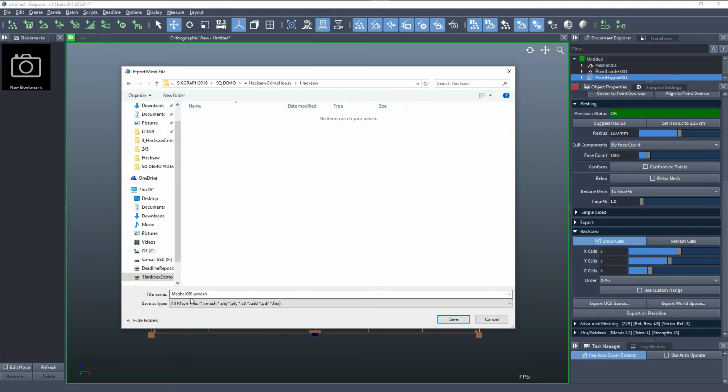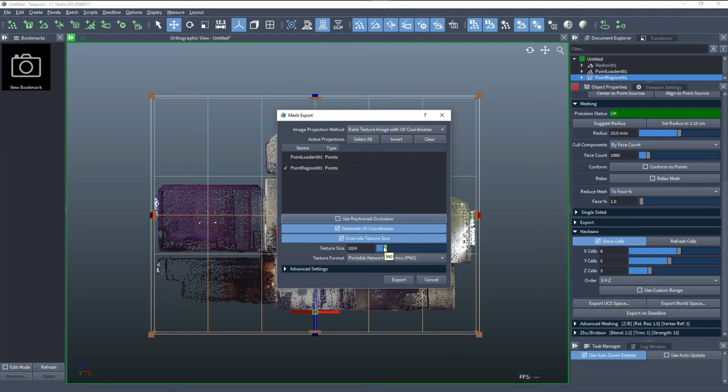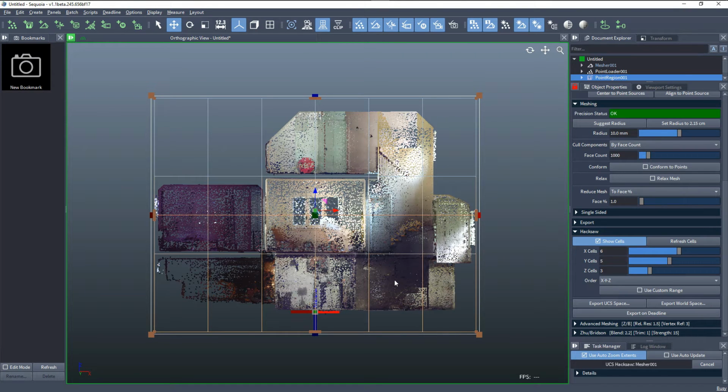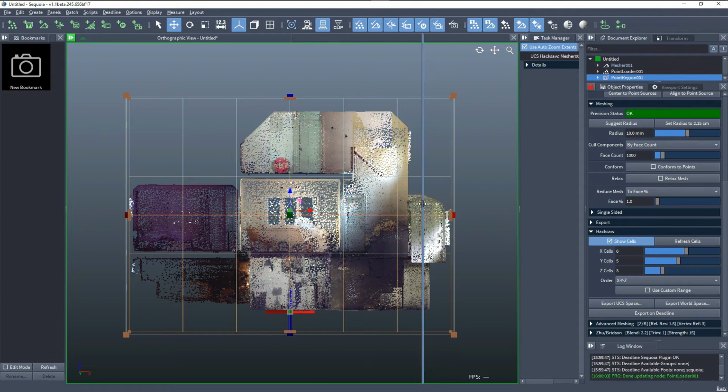We'll use the default file name, and we'll be exporting a texture, so we'll enable the baking and we'll set the texture size to 2K, otherwise we'll use the default settings. Now that the export started, we can move the task manager to the side in order to see all the tasks in detail.